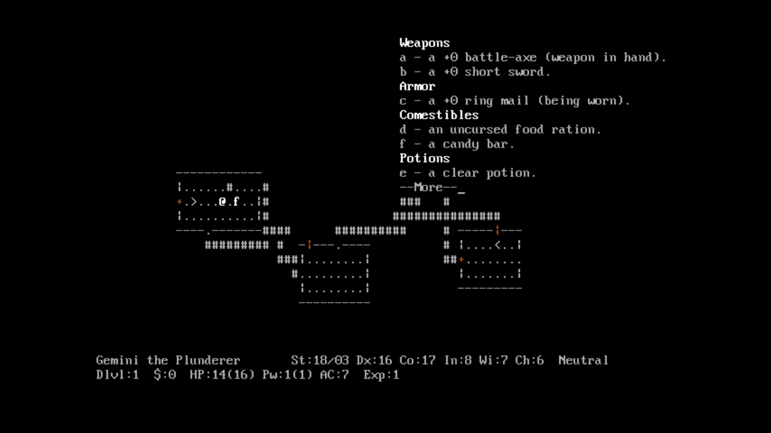What am I carrying anyways? Started with a battle axe, so that's not bad. With some ring mail, I've also got a short sword for whatever reason. An uncursed food ration. Well, that's not good. Food can be cursed apparently. And also a clear potion and a candy bar.